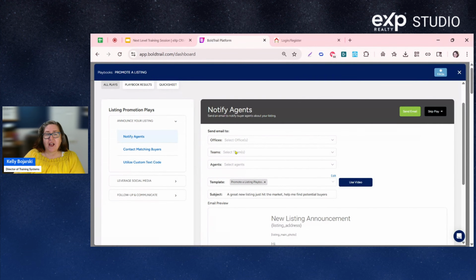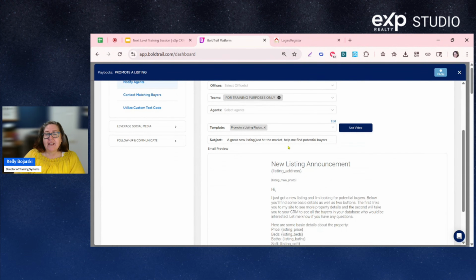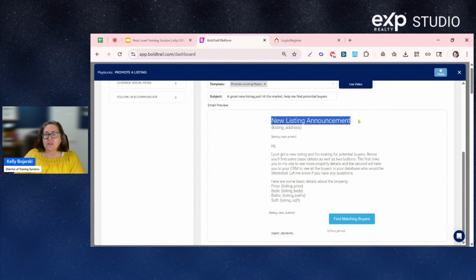So let's say that I'm part of a specific team. I can choose my team. I'm part of the training team. So I can choose the team that I'm a part of, and I can send out this new listing announcement. Remember when we talked about templates and how easy they are to use, because they basically are creating that well-crafted content, but it's using merge tags that's going to autofill that information, so you don't have to rewrite that same email over and over again or that text message. That's why I like the templates that are built out.